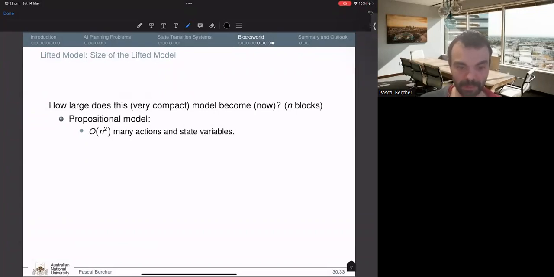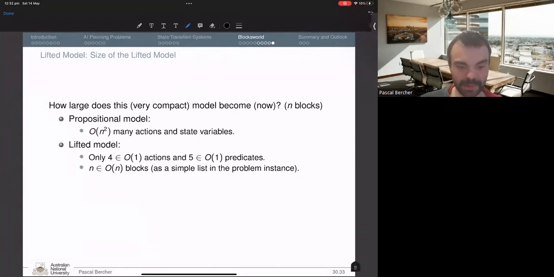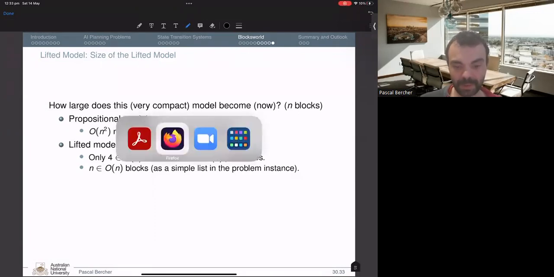In the propositional model, we still needed n squared many actions and state variables, but now in the lifted model, we only need 4 actions and 5 predicates. That's constant, right? Even for bigger blocks world problems, whether you have 10 blocks, 5 or 50, it doesn't matter. This will always stay the same. It will always be 4 actions and 5 predicates. Only the number of blocks scales. So you will have to list as many blocks as you have.